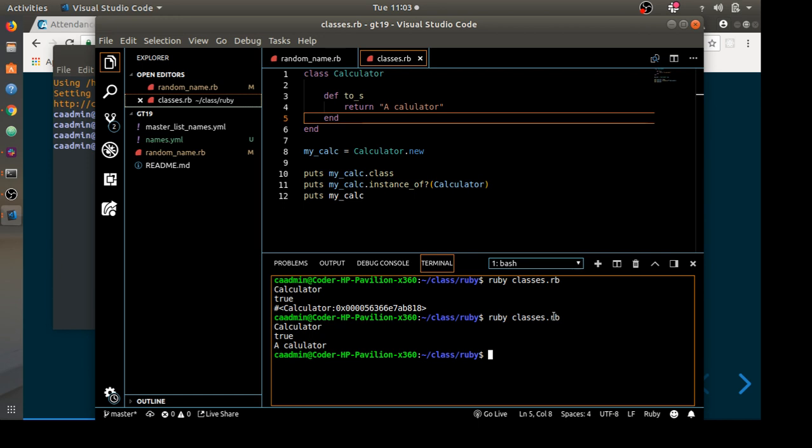Now, once we implement this Calculator class some more, we give it some attributes and some methods, there might be something more meaningful than just saying a calculator that we can print out when somebody calls to_s. But I just wanted to show you that we can override this behavior of what we see printed with puts by overriding to_s. And notice in my to_s, I don't have a puts.